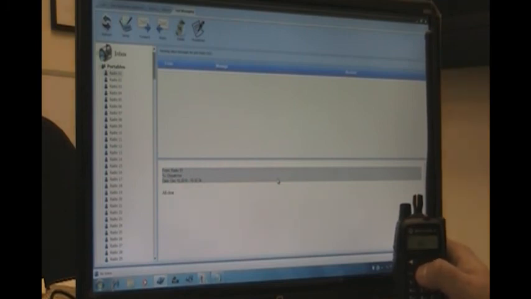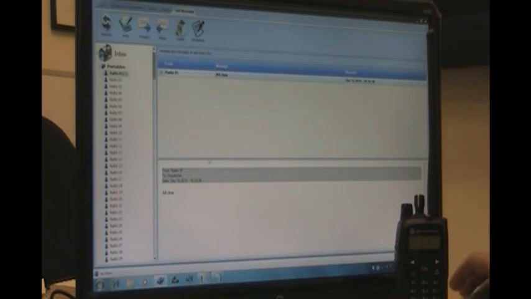Now we can reply back through our radio using either quick text or sending a custom message. Currently we're going to use a quick text message, send it back, and you'll notice that the reply pops up in the inbox with the message that was sent.